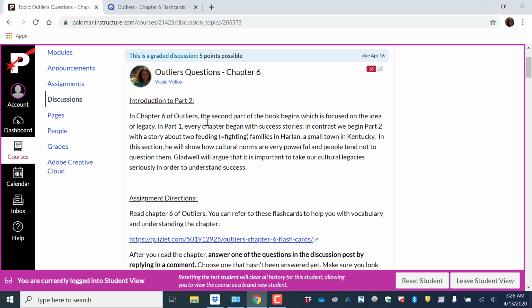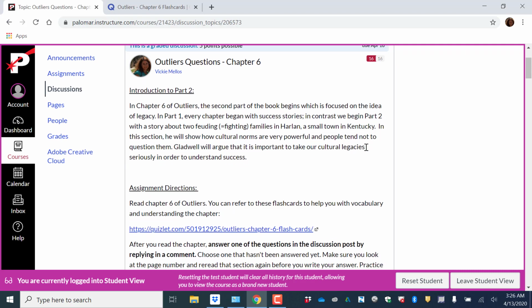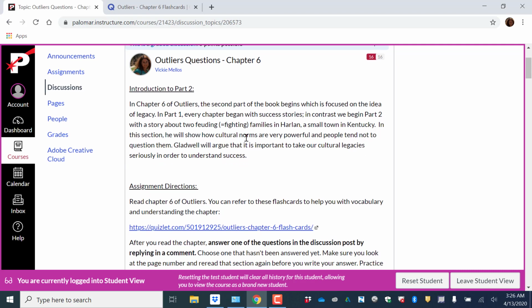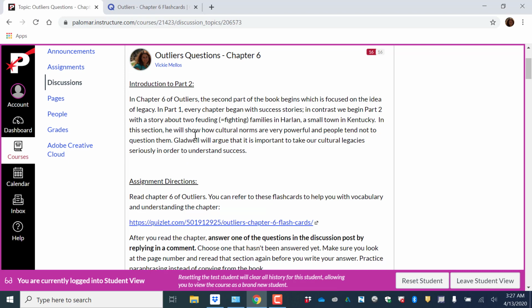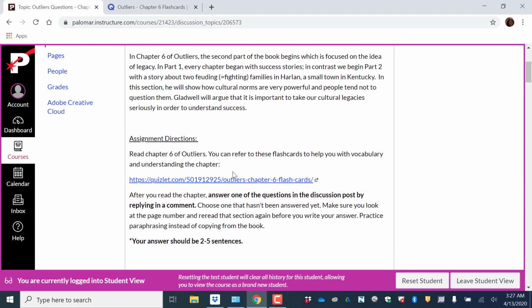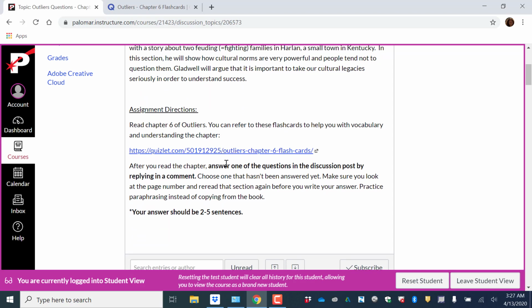In Chapter 6 of Outliers, the second part of the book begins, which is focused on the idea of legacy. In Part 1, every chapter began with success stories. In contrast, we begin Part 2 with a story about two feuding or fighting families in Harlan, a small town in Kentucky. In this section, he will show how cultural norms are very powerful and people tend not to question them. Gladwell will argue that it is important to take our cultural legacy seriously in order to understand success. So this is the main idea of Part 2. So after you read this chapter, again, here are some flashcards to help you with the reading.